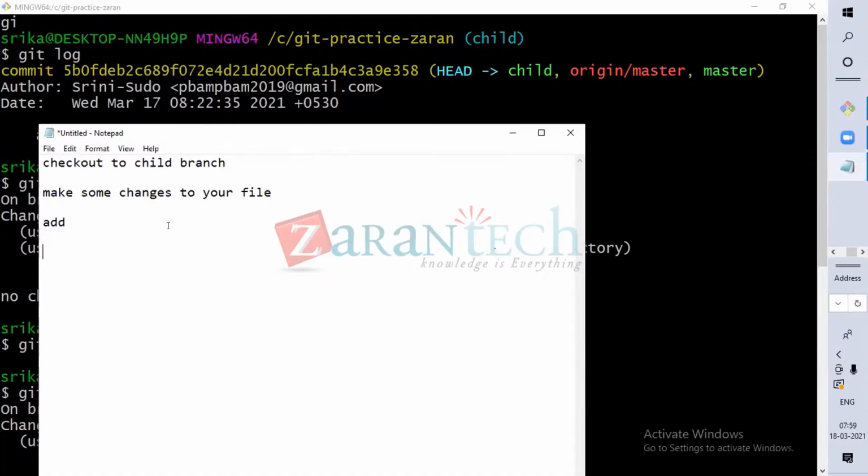So check out to the child branch, make some changes to your file, add, commit, try git log and tell what you see. If you have any questions, you can ask me, guys.